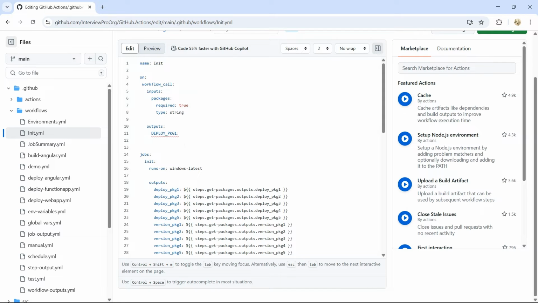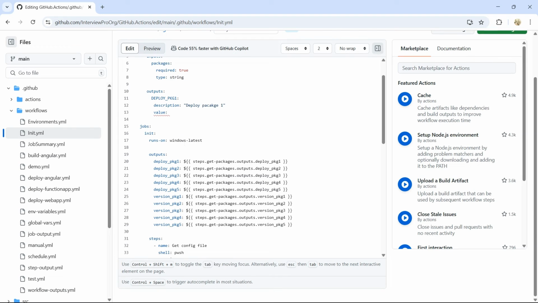And every output has a description. This is an optional field, but if you want to describe what this output does, you can always use this field. And I'll say deploy package 1. Simple description. And every output has a value. This is where you define what the output returns. In my case, what I want to return is this one, deploy_package.